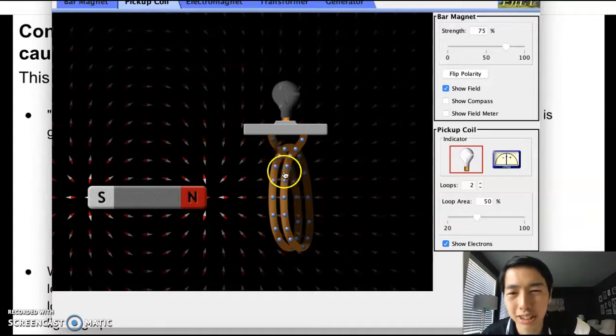So if I change how much flux is going through this loop, I'm going to create an electric current. These blue dots are the charges in the wire. Right now there's no current; they're not moving. By changing how much magnetic field goes through the loop, I can cause these electric charges to move through the wire. So how can I change how much magnetic flux goes through the loop?